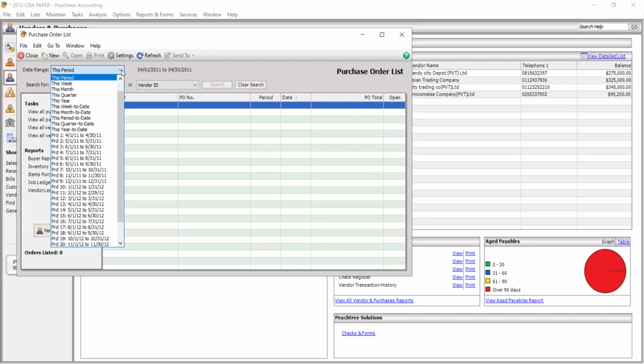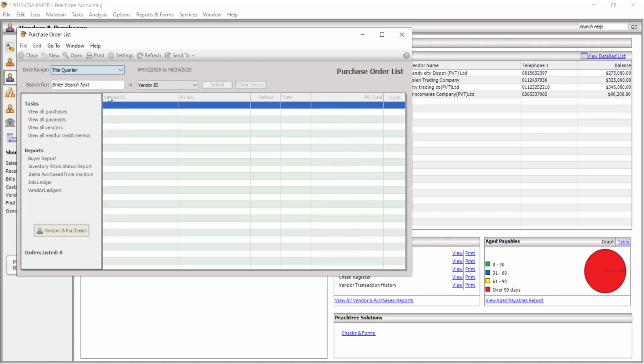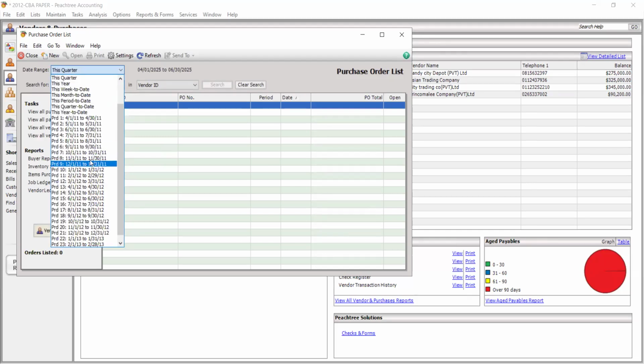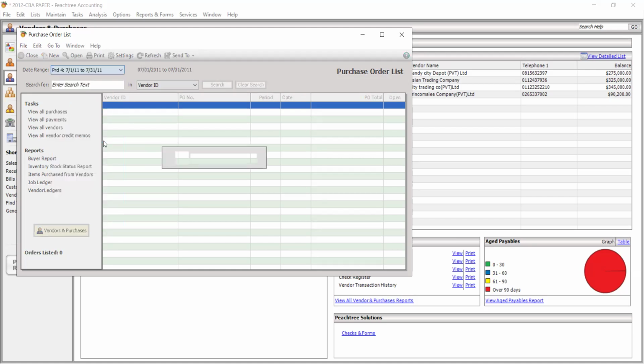Here I have to change the period. 2011, I think it's the month of June, right? So when I click it, I have created for vendor number 1, vendor number 4, as well as vendor number 2. So order list. So you can see there are 3 orders, purchase orders.